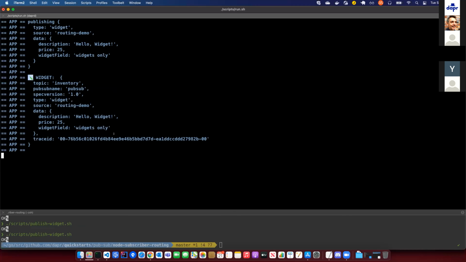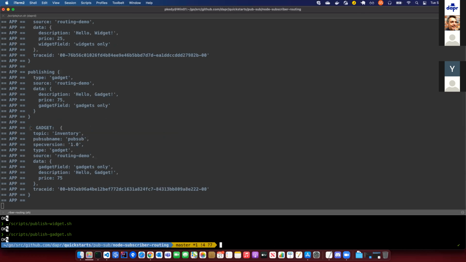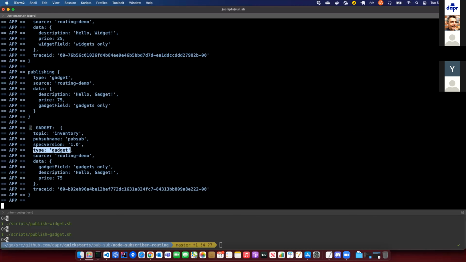You've got the little screwdriver there. That's the best emoji I could find for a widget. Let's do the gadget. The gadget looks like a cell phone, and you can see there are gadget fields in there. Just to call back to what's happening, it's looking at this type field in the message, which is a standard field inside the Cloud Events payload.